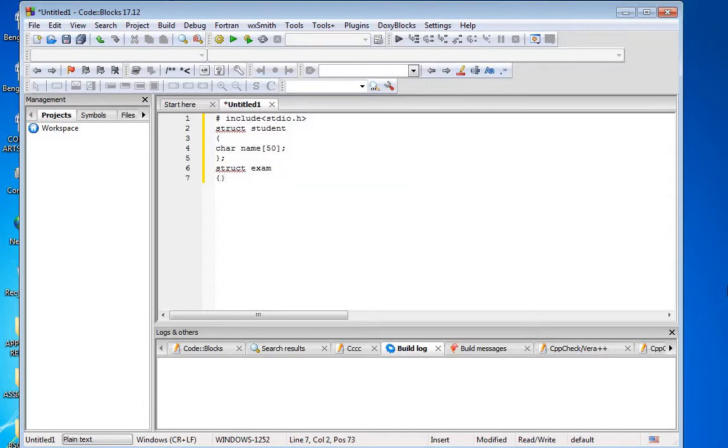I'm just going to declare another structure. It has a member marks, which is of floating nature, and this is a structure variable. Of which structure? This structure. That means the structure exam is containing a structure variable. Therefore, this structure exam is the container structure, and in struct student s, s is the structure variable.